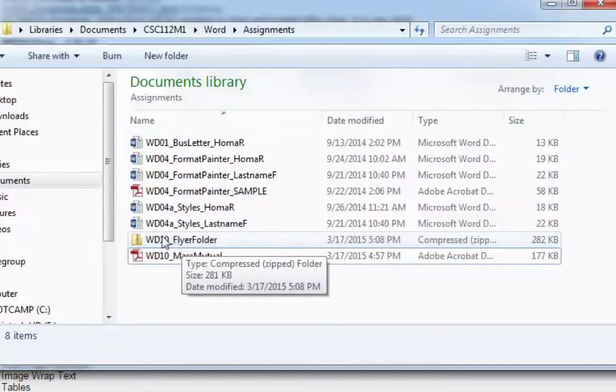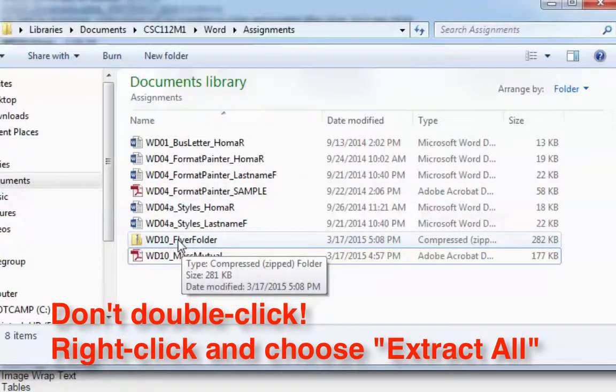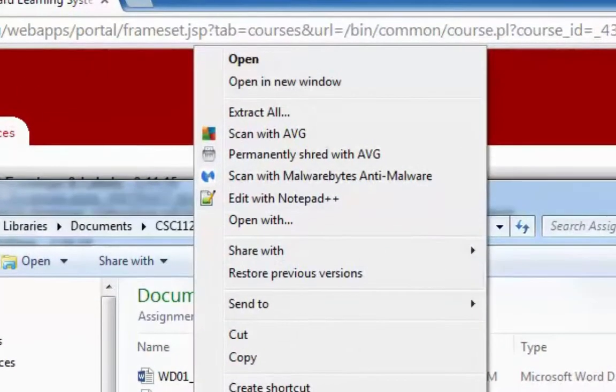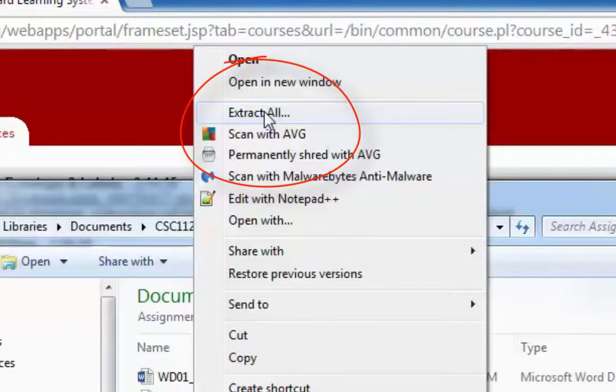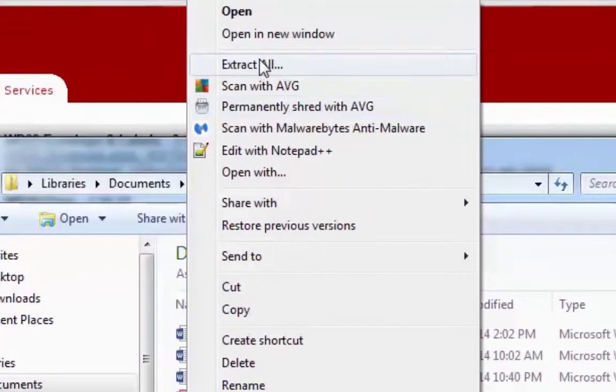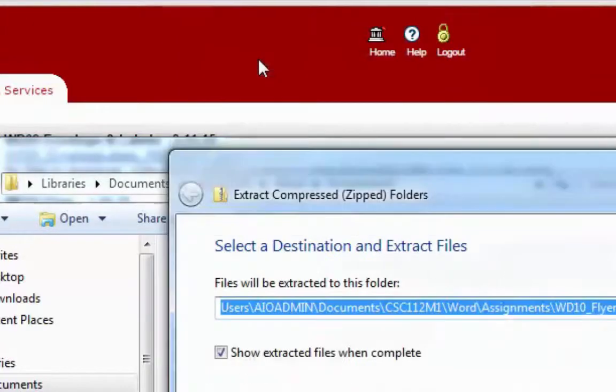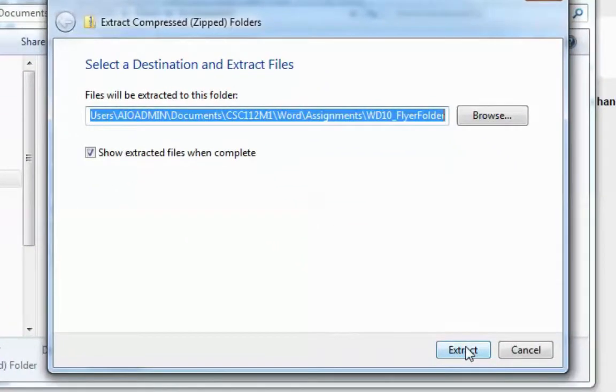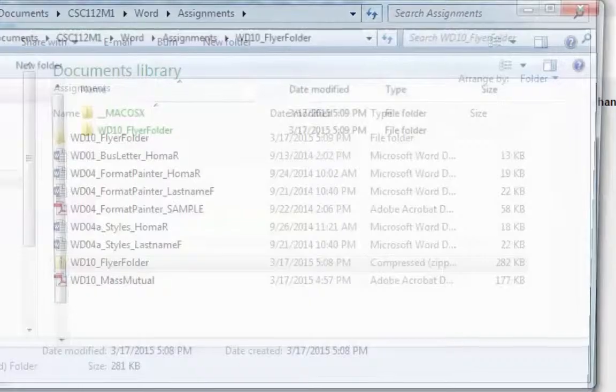I know you can just double click on this and it'll show you what's inside the folder, but what you need to do is you need to right click and you need to do extract all, because if you don't, when you go to insert photos, you're not going to see them. So make sure that when you have that zipped folder downloaded, you right click on it and do extract all. If you're on a Mac, you could just double click, but in Windows you need to do extract all. And then just hit extract. It'll just make a folder with the same name. And that should be it.